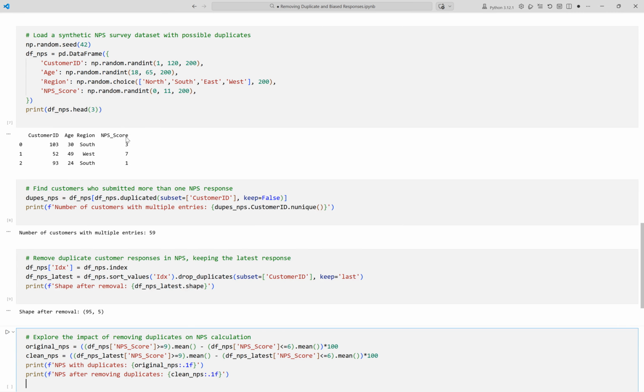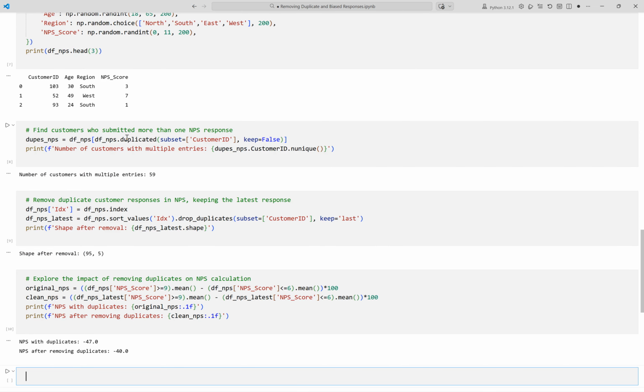Running the cell now. This output highlights how duplicate survey responses can skew Net Promoter Score (NPS) calculations. Notice that removing duplicates raises the NPS from -47.0 to -40.0, indicating the original score was more negative due to counting some customers multiple times. This demonstrates the importance of cleaning your data to get accurate customer sentiment insights. Notice how data cleaning can meaningfully change your key business metrics. If you would like to see a video about NPS analysis, try searching NPS metrics explained.